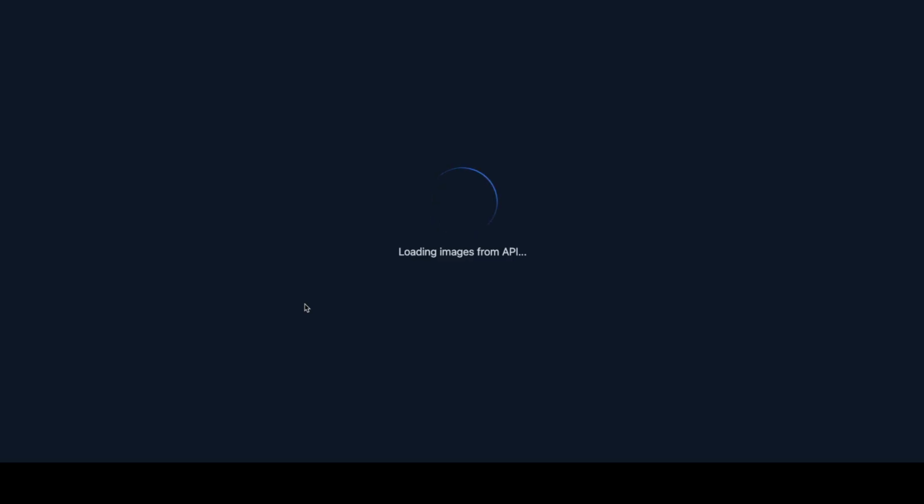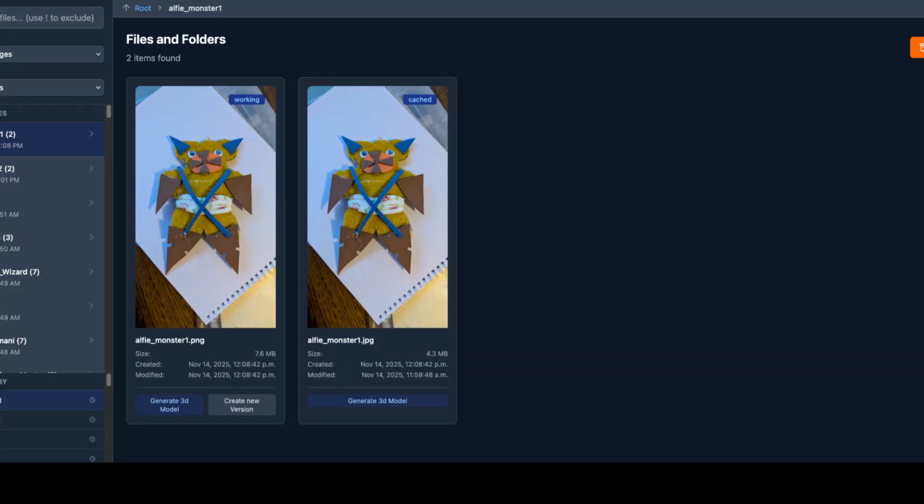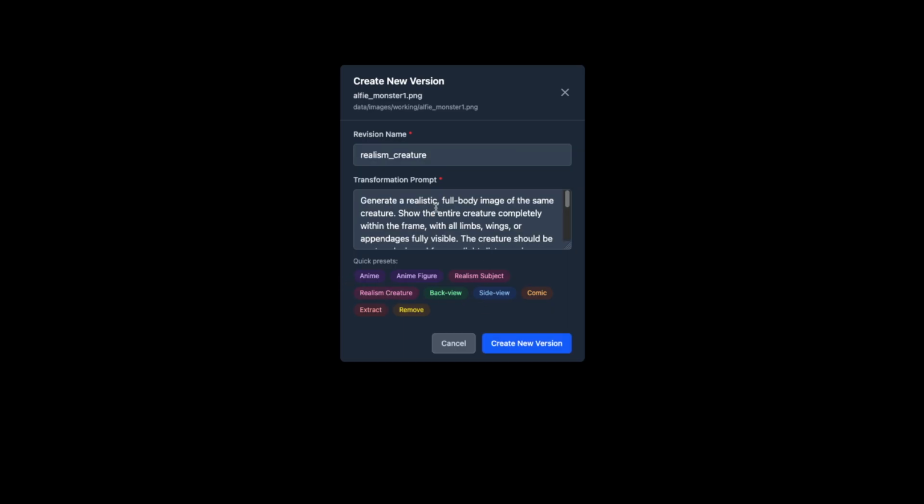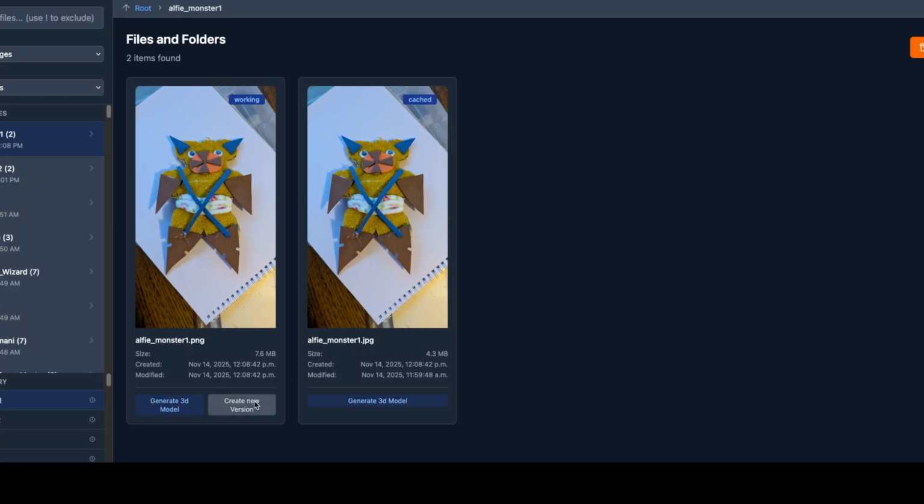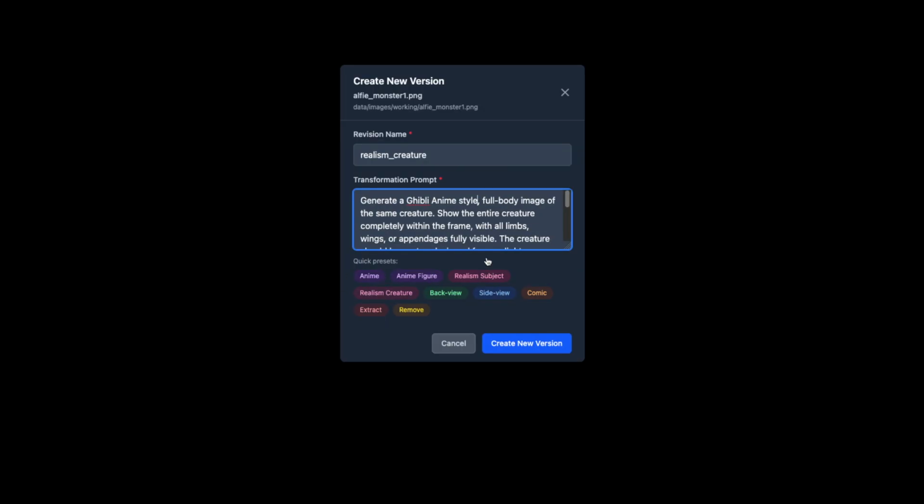I have so many files in this thing now, so it takes a little while to load. I need to re-vibe code this thing because it's getting there. Let's see how our calls are doing. Okay, same deal. We're going to create a new version. We'll do a realism creature. Oops, and we'll do a Studio Ghibli style.